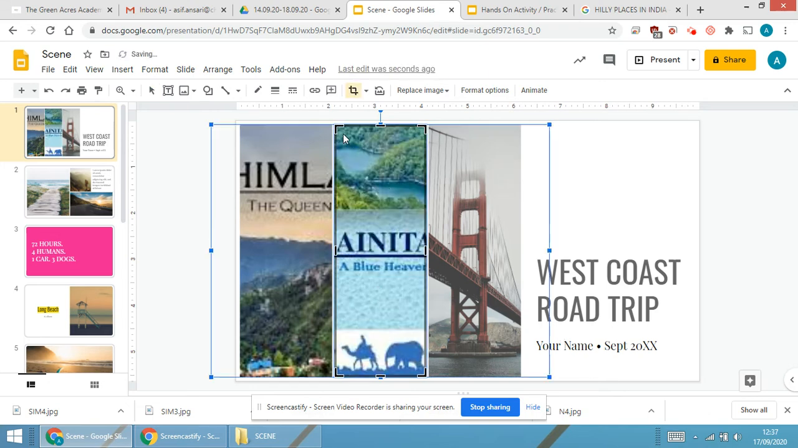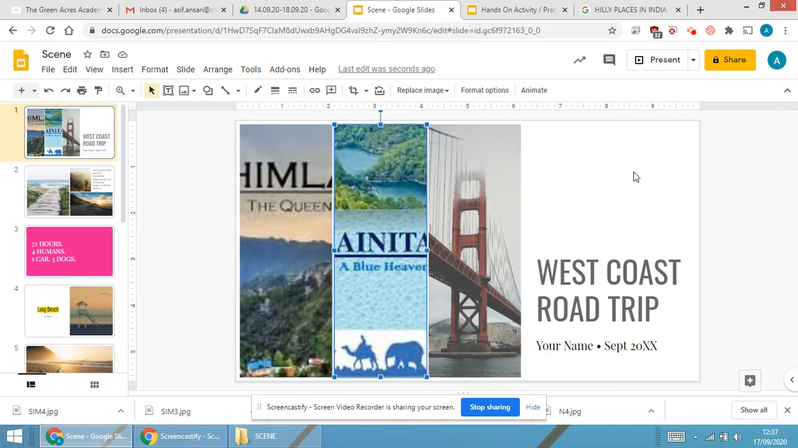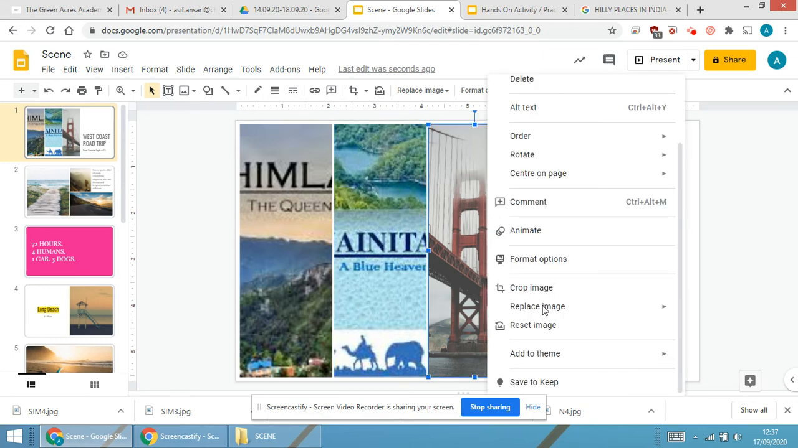When you double click on it, you will be able to see all these options. That is the corners. These corners are basically used for just cropping the image. If you don't want, keep it as it is. Select anywhere in between the slide. Now third image. Select it.